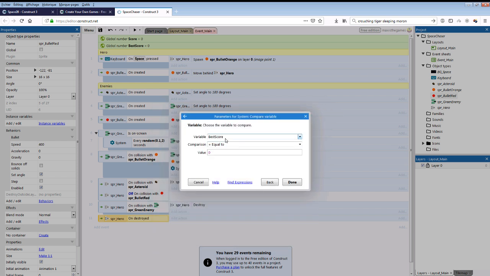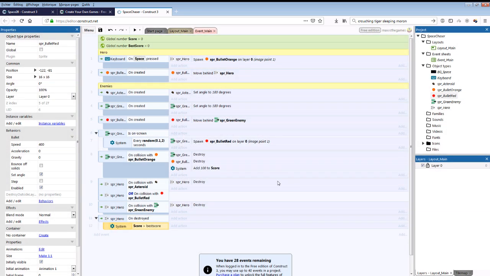So we select that. So is the score higher than, and instead of value, which could be a value, you want another variable. So you can just type the variable best score, and you can see it's in the list right here. And you can see the little symbol here saying it's a global variable. So select that. So this says when the ship is destroyed, if the score is higher than the best score, then what do we do? Well, we change the best score, right?